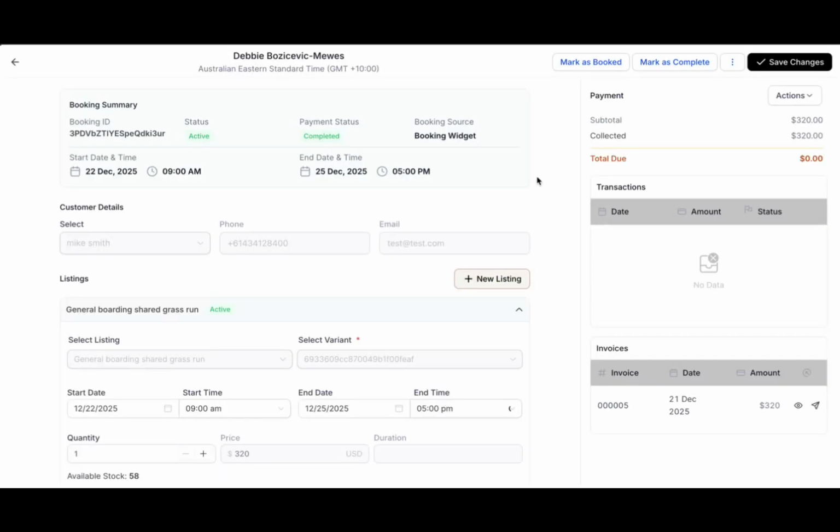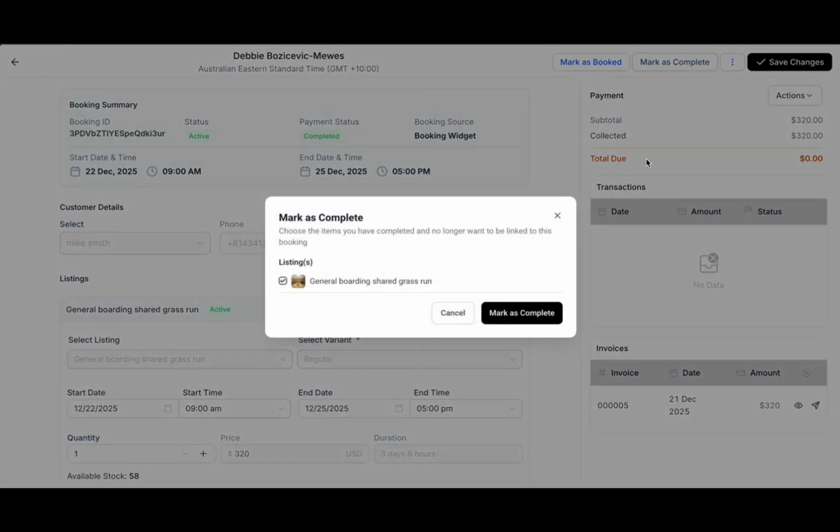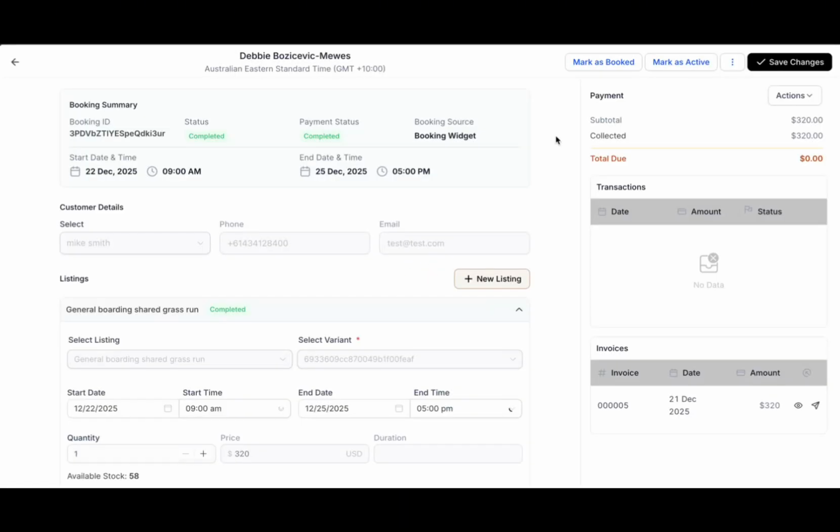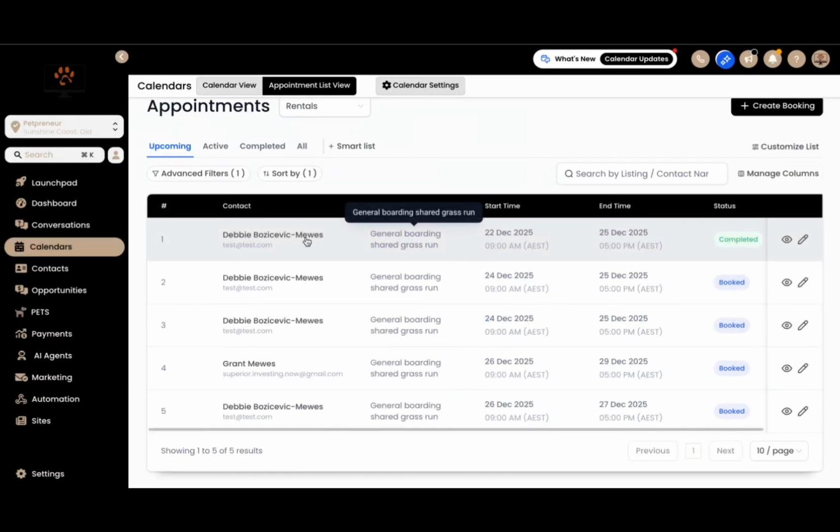So if I hit the edit pencil, this is where I can mark it as booked, mark it as complete. So this is where you can see whether they've been out. This is the active one. And then once this dog leaves, if we just mark that as complete, that one's now marked as complete. So we can look in here and we can see, well, that one's gone.